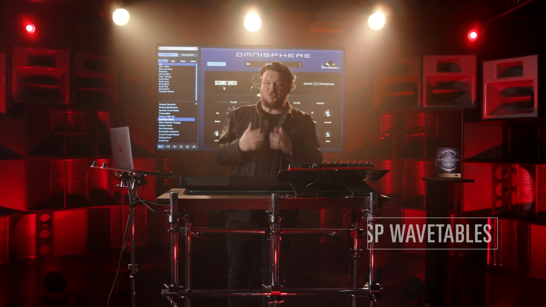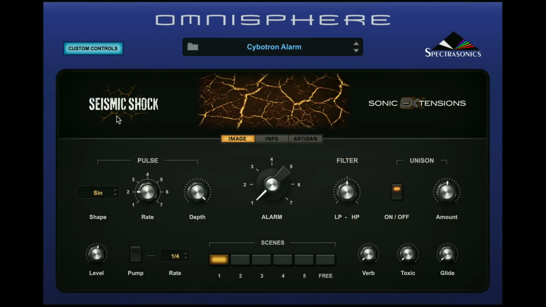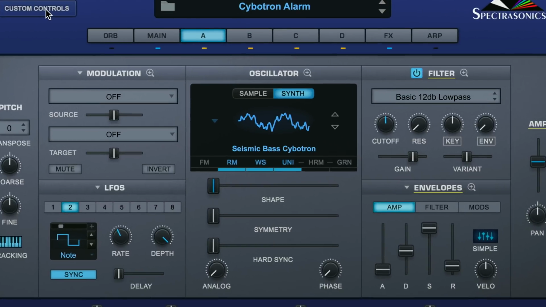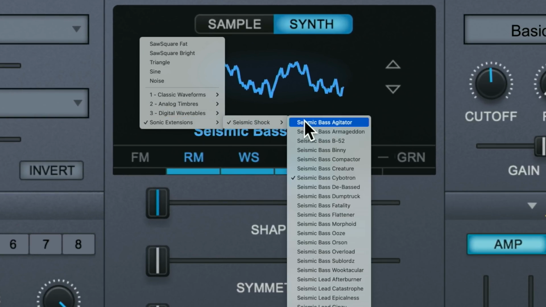Okay, so this sound was actually made using the new DSP wavetables that come with Seismic Shock. Remember that we can look at the Omnisphere interface just by clicking this custom controls button, and now we can see all of the new seismic wavetables. Now these are really aggressive and they're totally different from what's in Omnisphere. They're great to use in your own sound design.